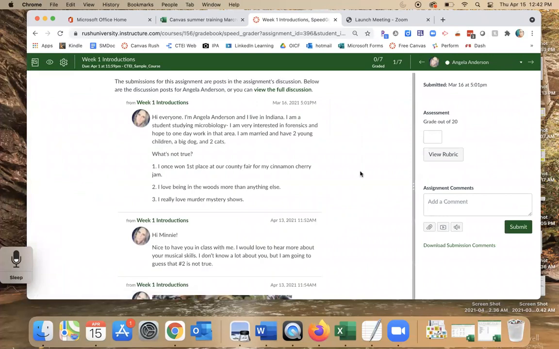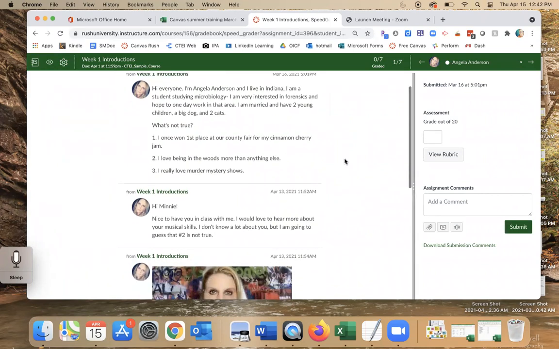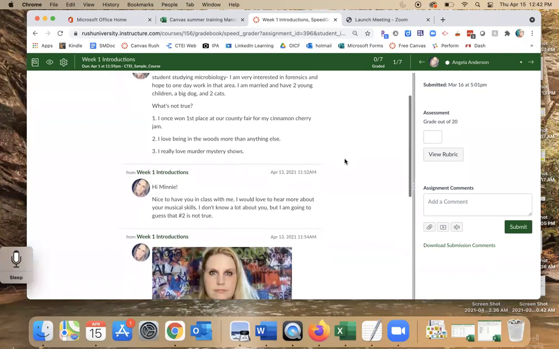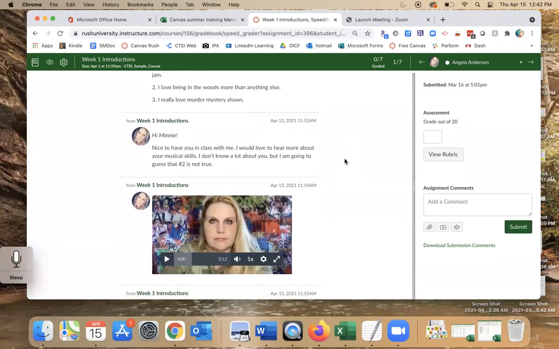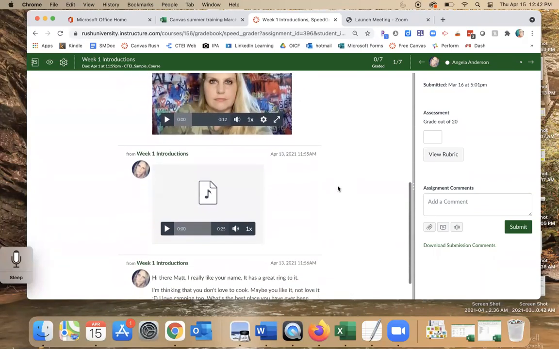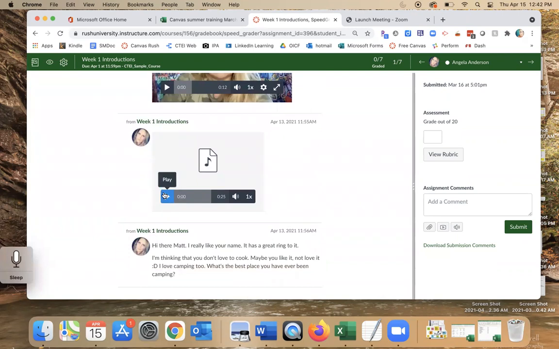And when your students submit discussion posts, they will all show in one window. So you'll be able to see the dates that they've submitted, the time that they submitted. You're not going to get a word count of what they submitted. And so you can see Angela here has submitted a video response there and then an audio response there. You can play these right from the SpeedGrader if you want to.